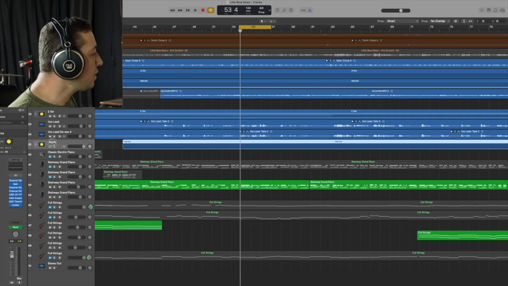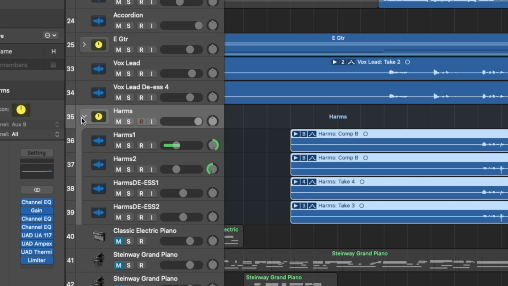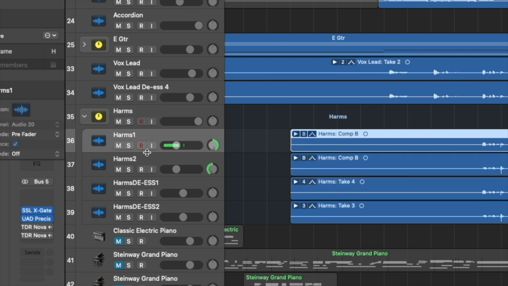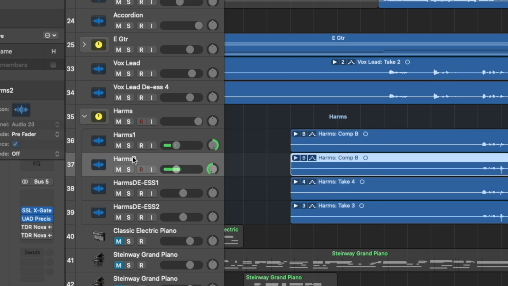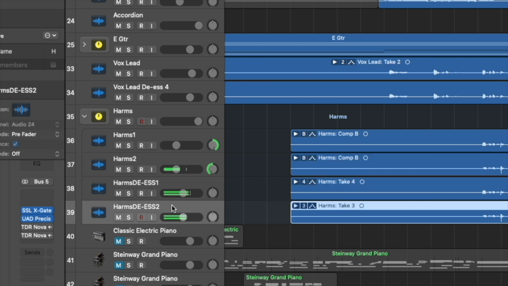So I like to go overboard de-essing the harmonies because they're just in the background. You're not going to hear that the S's were taken away too much. Here I've got my track of harmonies. Let's take a look at what I've got here. There's two harmony tracks, harmony 1 and harmony 2, and I've got them hard panned left and right. These other two tracks there, these are just copies of harmony 1 and harmony 2 for the de-essing. So let's give it a listen.